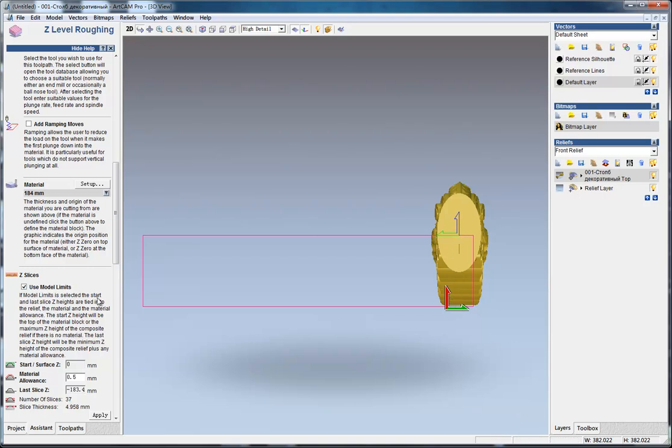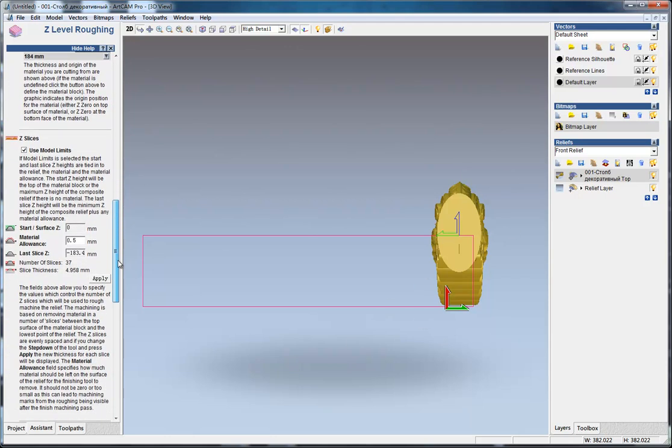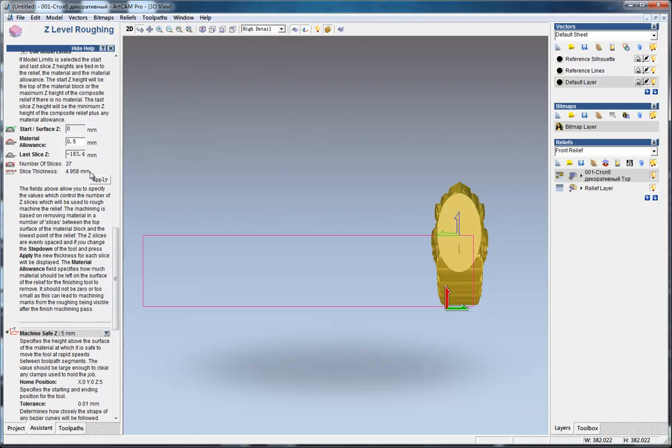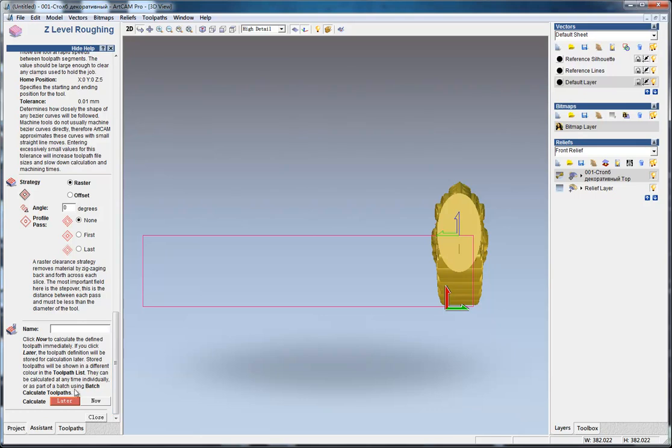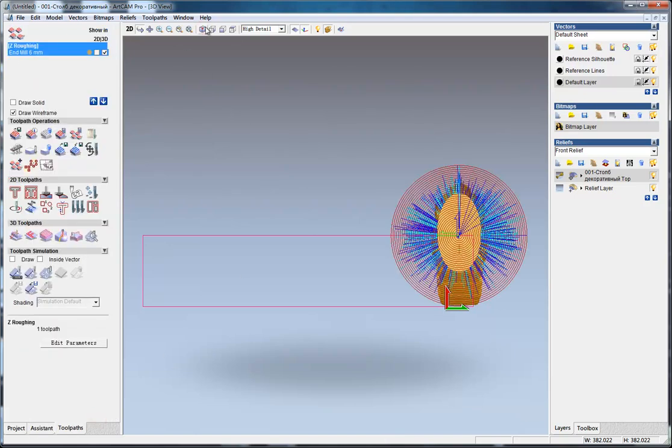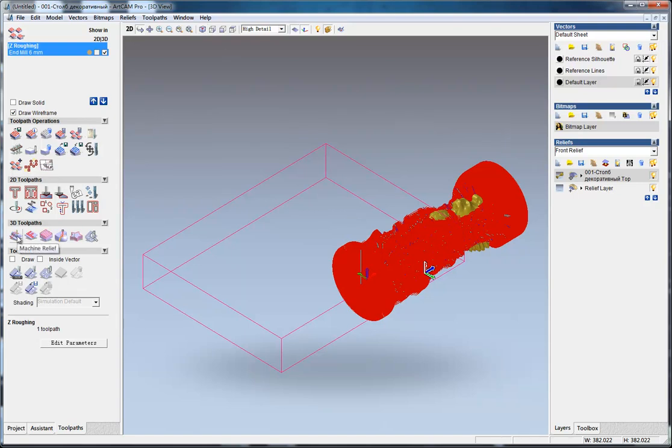So this is the material here is almost the radius distance of your column shape. And then here we can see the slices, thickness of each slices and the total slices number. Okay, press now. And then do the machine relief.